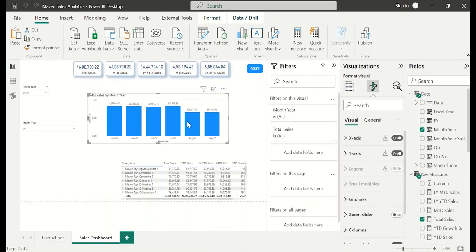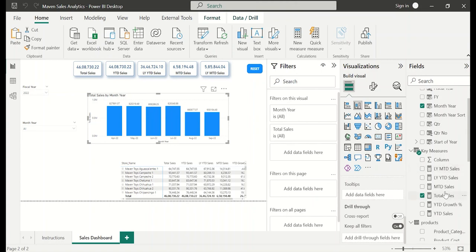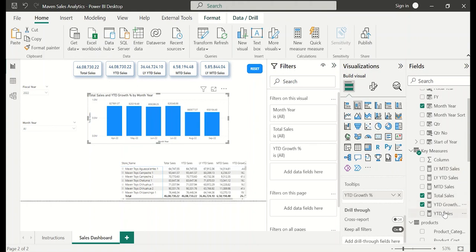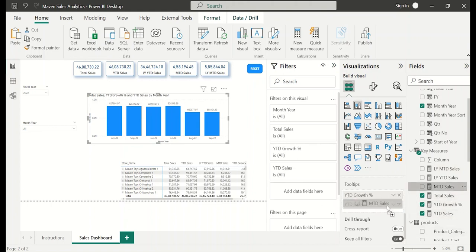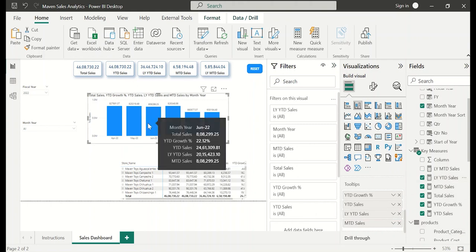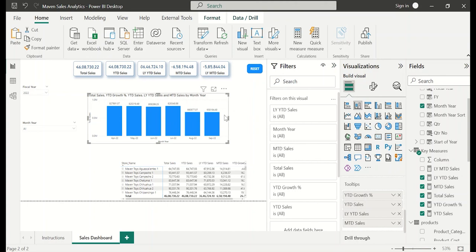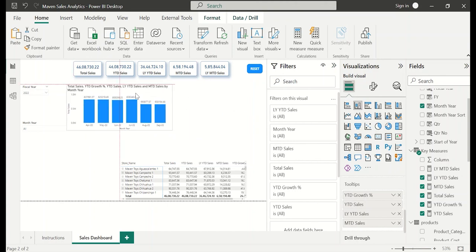So now I will add in the tooltip. You can see if I hover here, I am not getting YTD percentage. So what I can do is go to this particular place. This is my tooltip area, right? I can add YTD growth percentage. I can add YTD sales also. I can add MTD sales, last year YTD. So if you hover now, you can see all these data card values are coming here. And this is really helpful. You will be able to see all the difference. You can see till the month of June, there is a 22% growth, right? So now we have created this card graph.